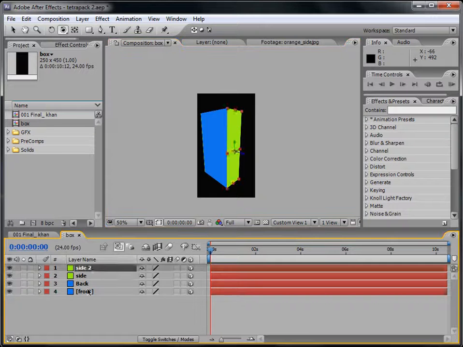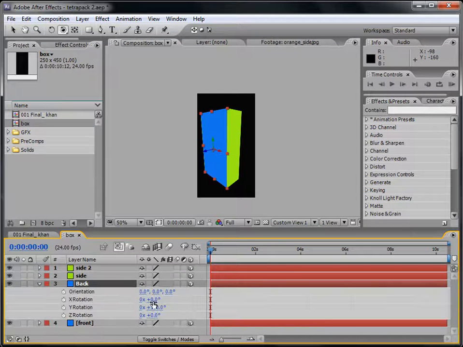Now we need to adjust the anchor points for the sides. The anchor point, for example, for the back is right here in the middle. If you press R and try to rotate it, it will rotate from the middle. It has to rotate from the bottom.